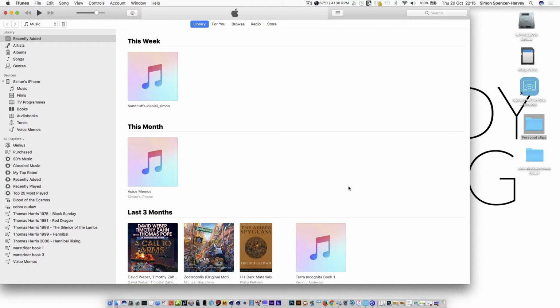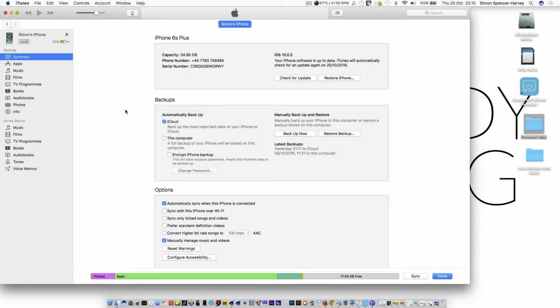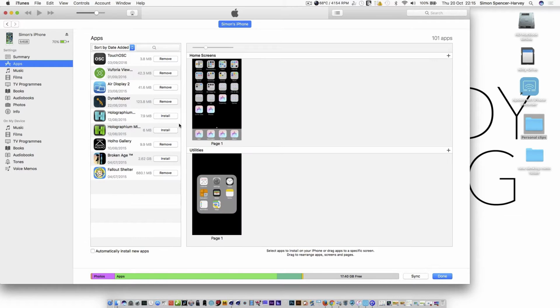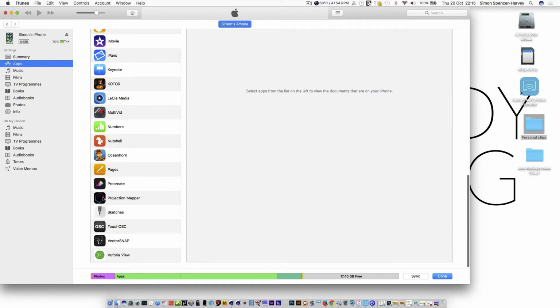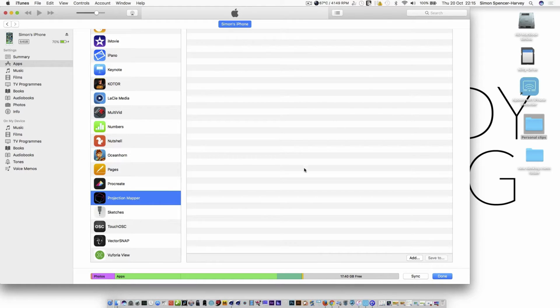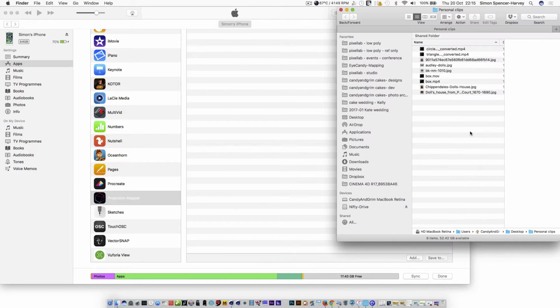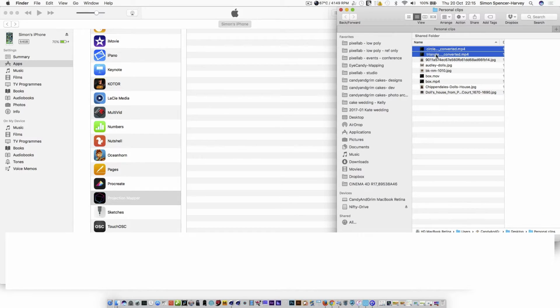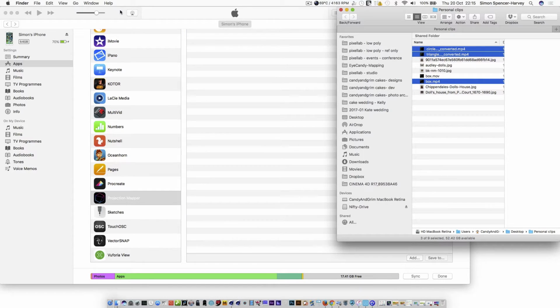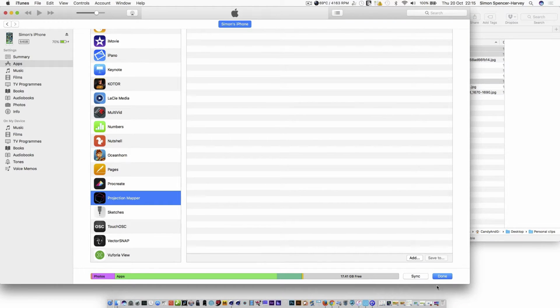To load your own content onto the app, simply connect your iPad, iPhone, Android device, whatever it is you're using. In this case, I'm using my iPhone just to show that even on an iPhone, you can still create some pretty awesome projection mapping. In Apps, scroll down to see the app, and then simply select the content you've pre-created, drag it across, and sync, done.